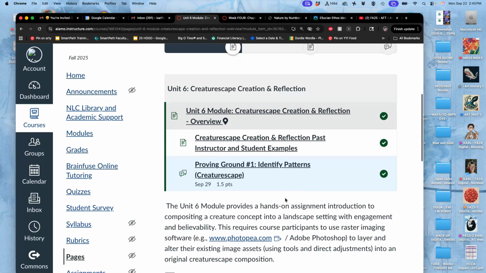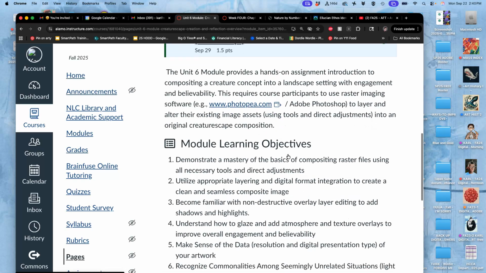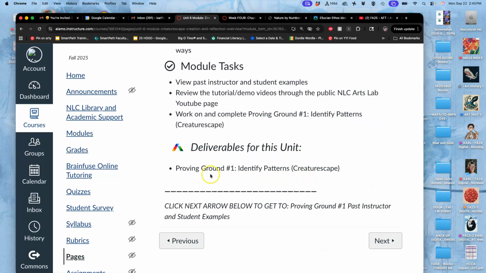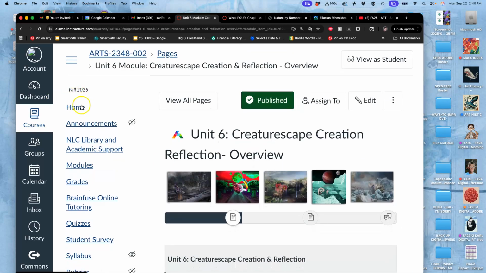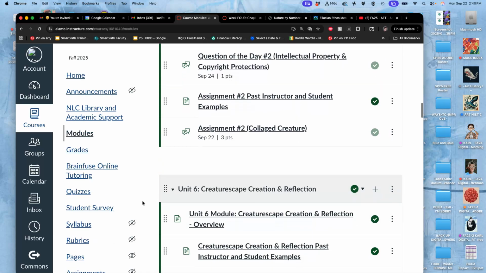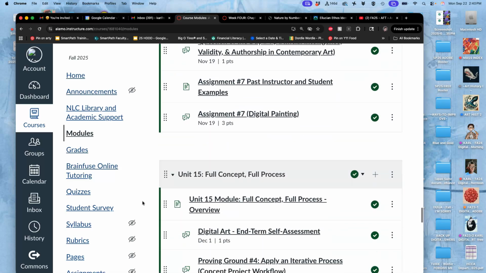Now, Unit 6 is pretty straightforward. There's only one thing due, but that thing is not an exercise and it's not an assignment. It's our first proving ground. Proving grounds are what are going to earn us our badge by the end of the semester. So if you want to know more about that, you can go to modules. And some of you are not just into getting degrees and college credit for your courses. You're also collecting these certifications and skills badges as you go.